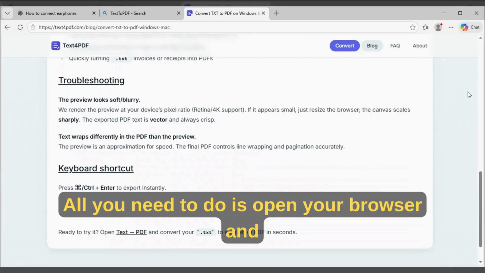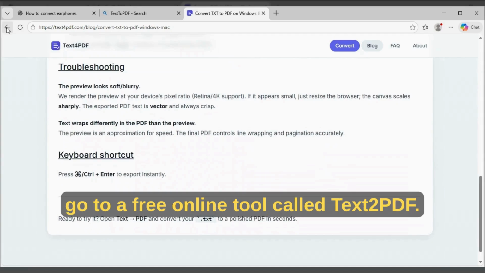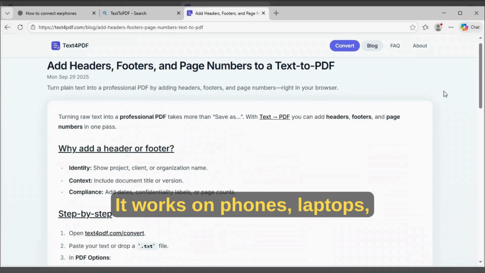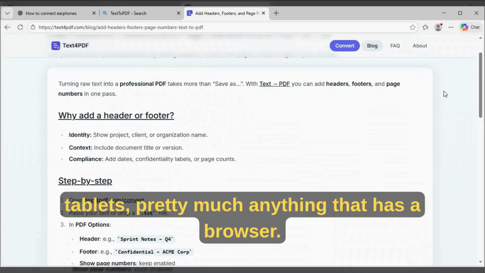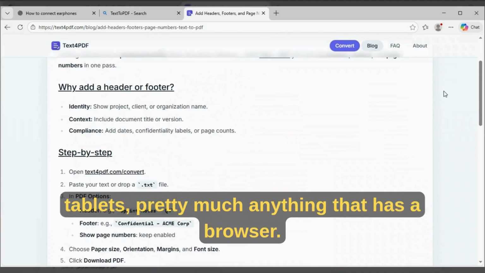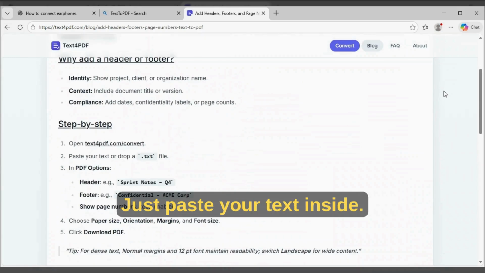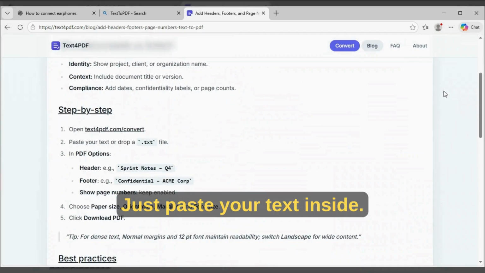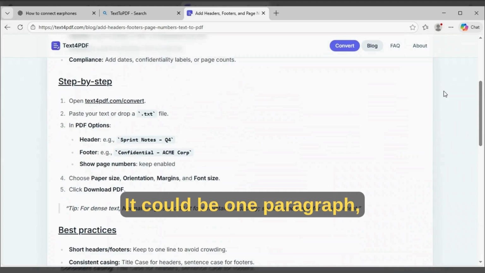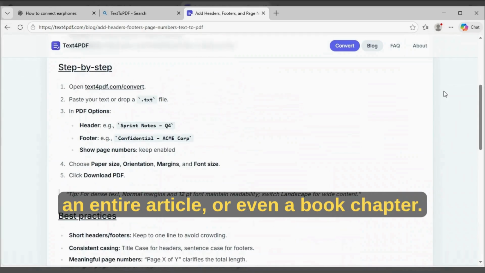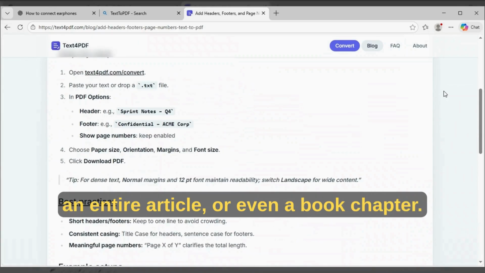All you need to do is open your browser and go to a free online tool called Text-to-PDF. It works on phones, laptops, tablets, pretty much anything that has a browser. Once you're on the page, you'll see a big text box. Just paste your text inside. It could be one paragraph, an entire article, or even a book chapter.